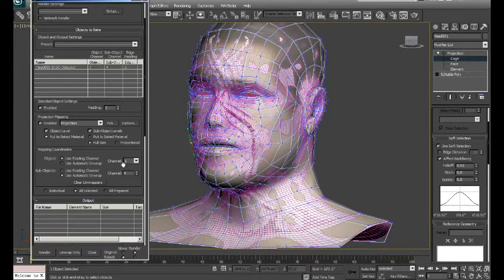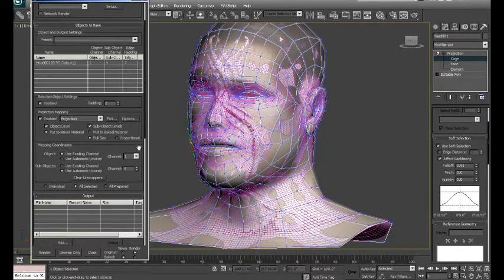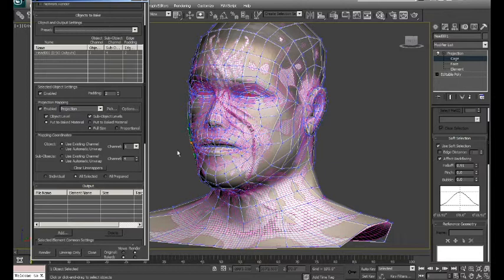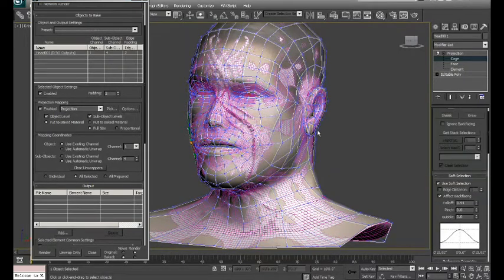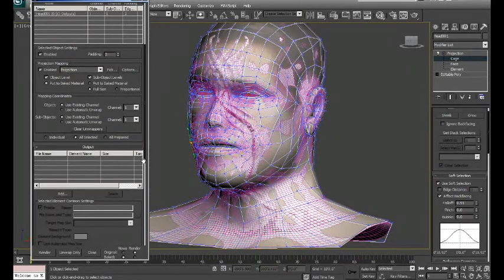Very important that you have your smoothing groups on 1 or it will not work. So to eliminate frustration, be sure that you've selected all your smoothing groups before you begin, and you make sure that they're on channel 1. There are other options, but that really is the easiest way to do that. And make sure that it's on 1.